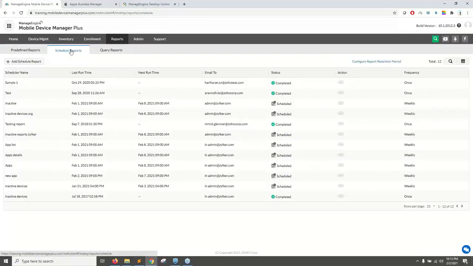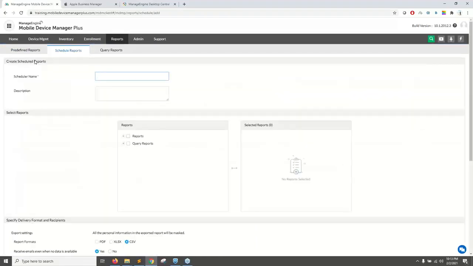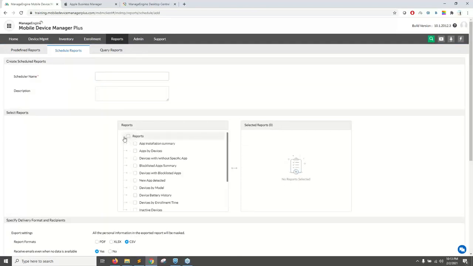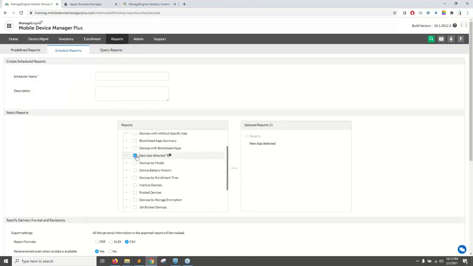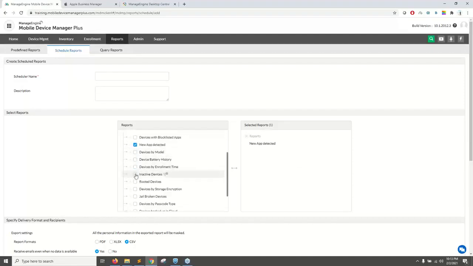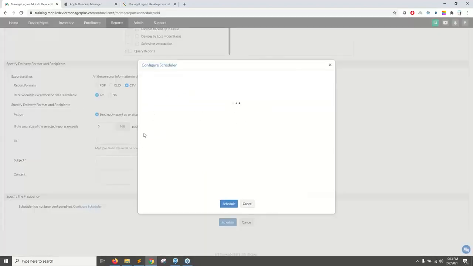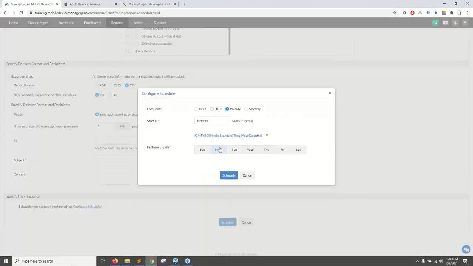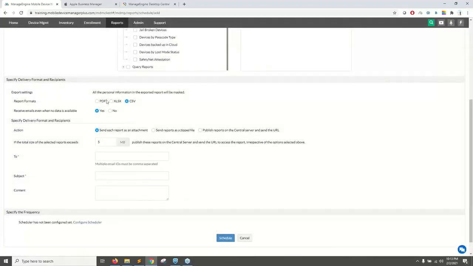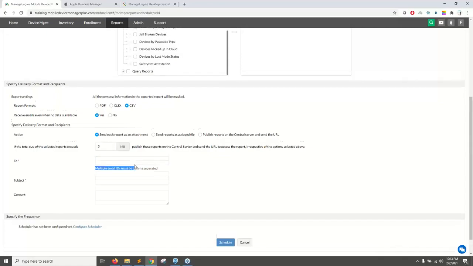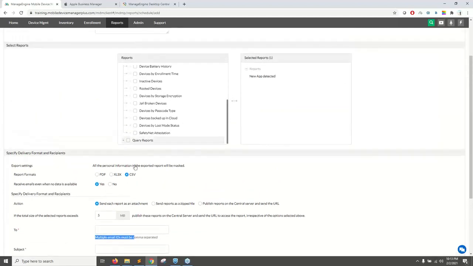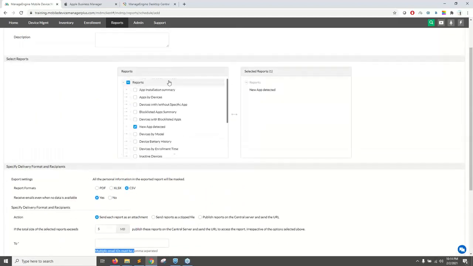In case you would like to schedule the reports on a periodic basis, let's say I want to know what apps are installed on a day-to-day basis, you can just go to the report section, choose New Apps Detected or App Installation Summary, and you'll be able to schedule the frequency as well. Say I want to get these reports every Monday and Friday. So I would choose the appropriate date and time, and even choose the format in which the reports have to be sent, and I'll update my email address. Even multiple email IDs can be mentioned. So accordingly, based on the schedule time, the reports will be sent to the administrators.